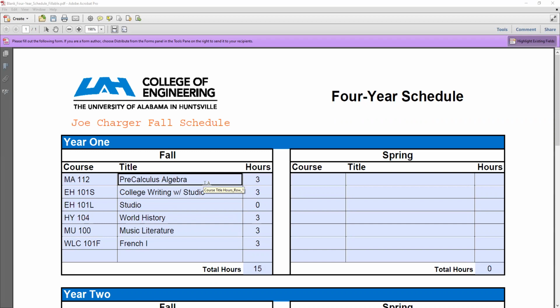We're going to go through some demos of how to use College Scheduler. And we're going to start with this blank schedule here for Joe Charger. And Joe has selected some courses that he can take based on his placement. So he was placed at a level 1000 in math and a level 101S for English. And so these are the classes that he's going to take.